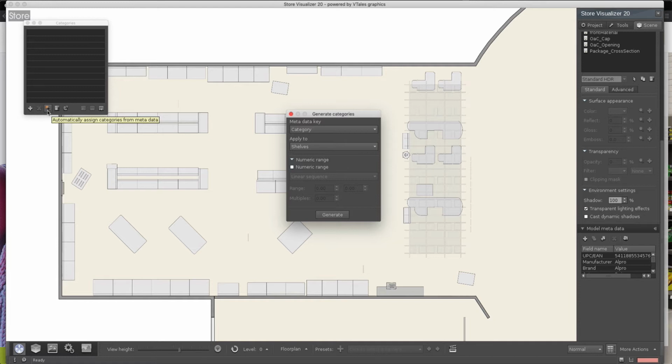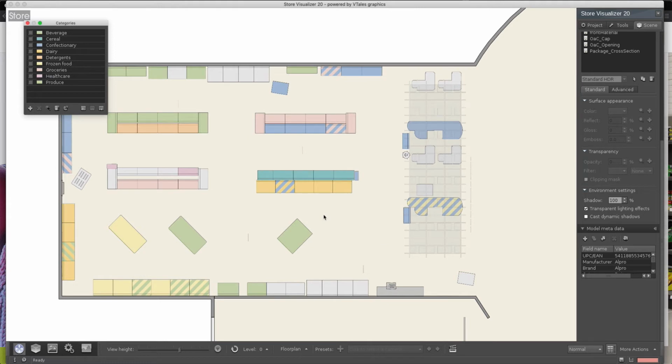Okay, let's focus on category. So I can pop that out of my scene menu and I can use the automatically generate category from metadata button, this little magic wand, to generate metadata information and apply that to shelves, products, or furniture that's part of the store. So you can see right here that I can use any category, subcategory, brand, price, for example, and apply that to shelves, products, or frames and furniture.